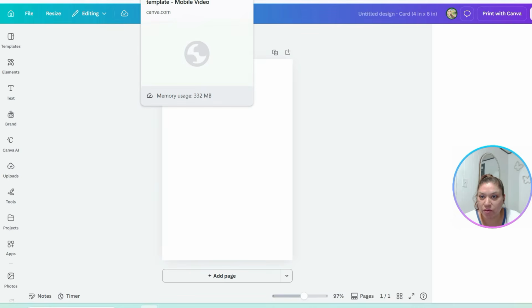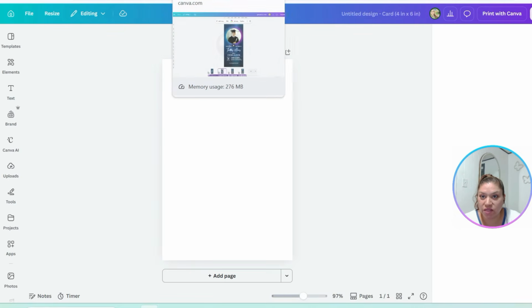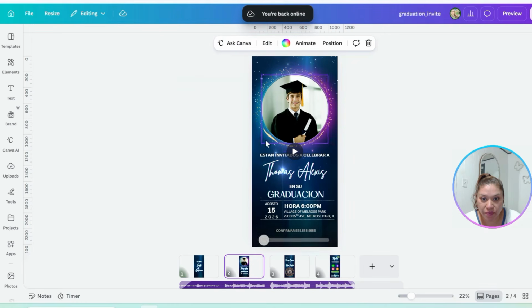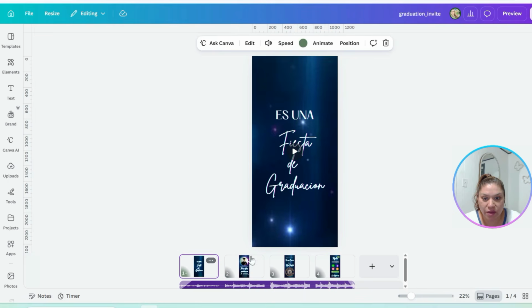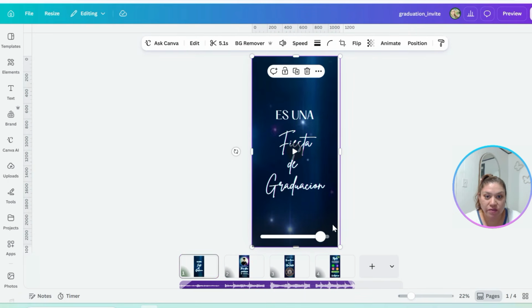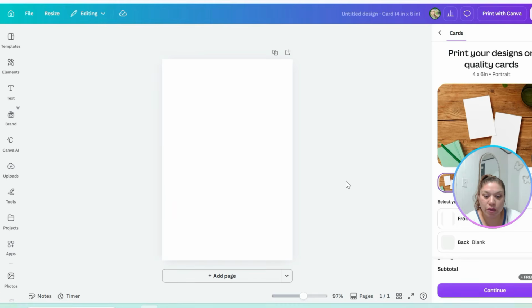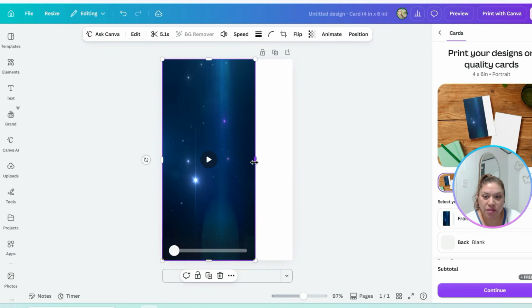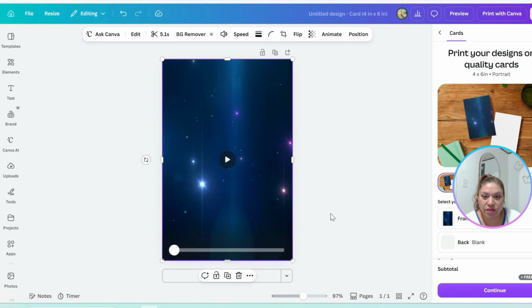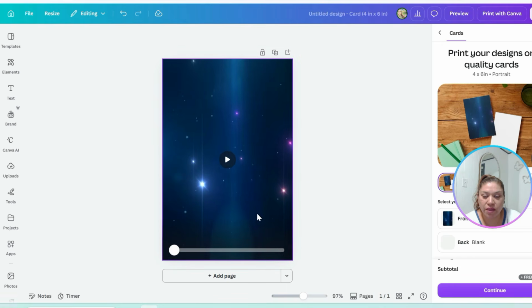Depending on the background that you use for your mobile invitation, you can grab that same background and use it. So you can have a similar type of background. If this is what you use, you can press Control Copy, then go back to your card and paste. Even though it is a video, it doesn't matter.